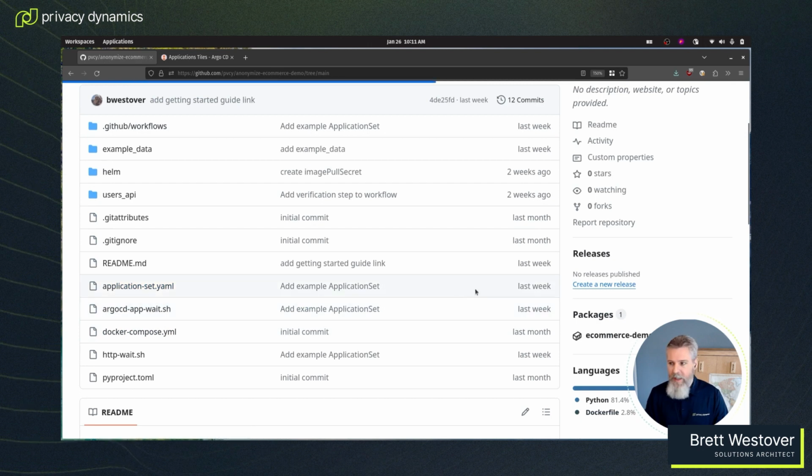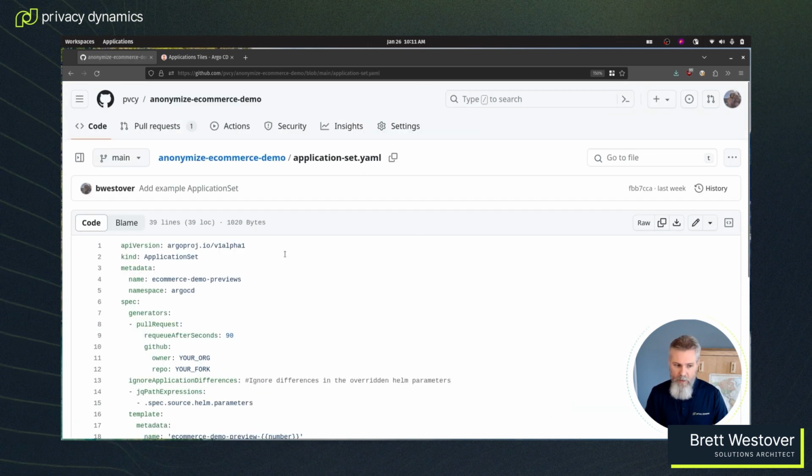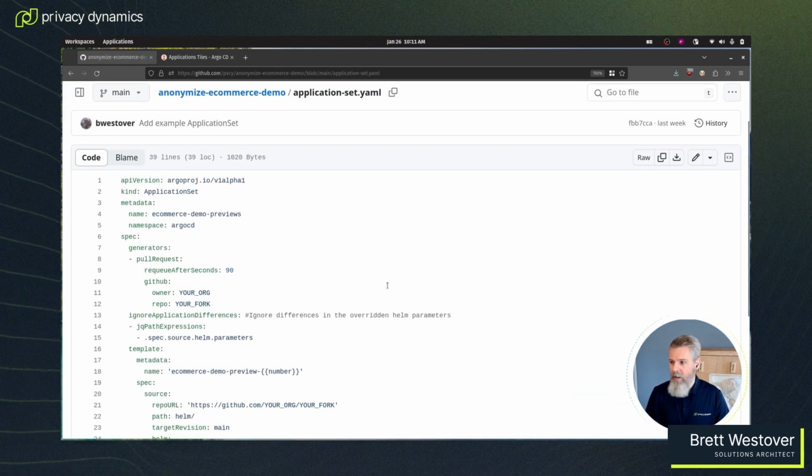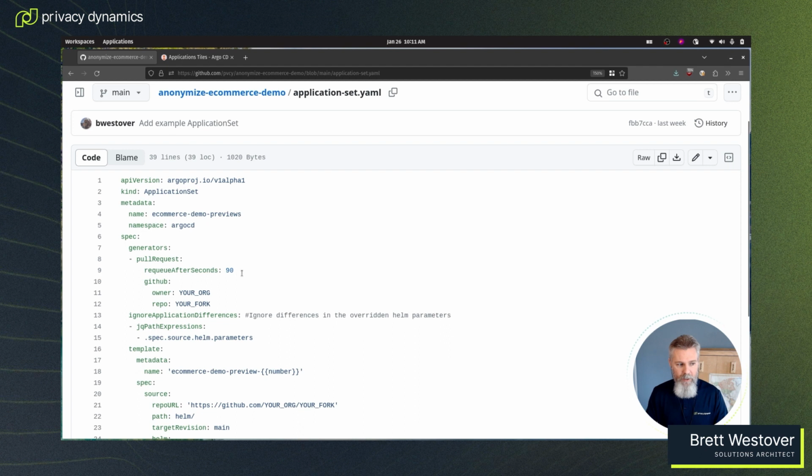The application set uses what are called generators. A generator can be a couple different things, but in this case, we're using a pull request generator, which watches this repository for pull requests every 90 seconds. And when it sees a new pull request, it will deploy an app for it.